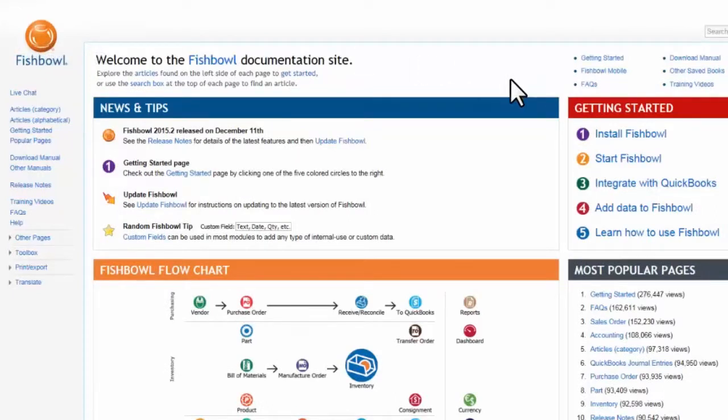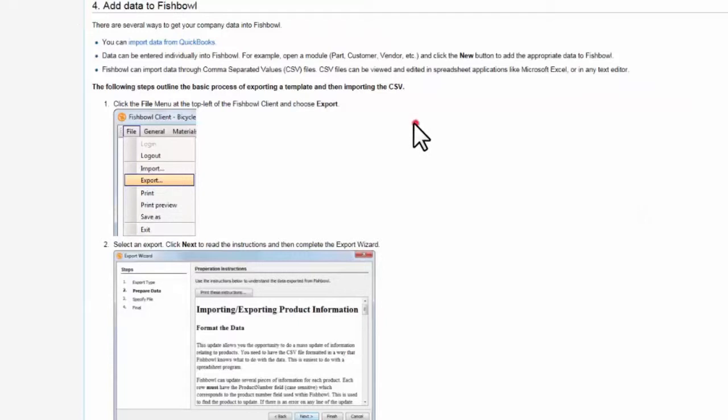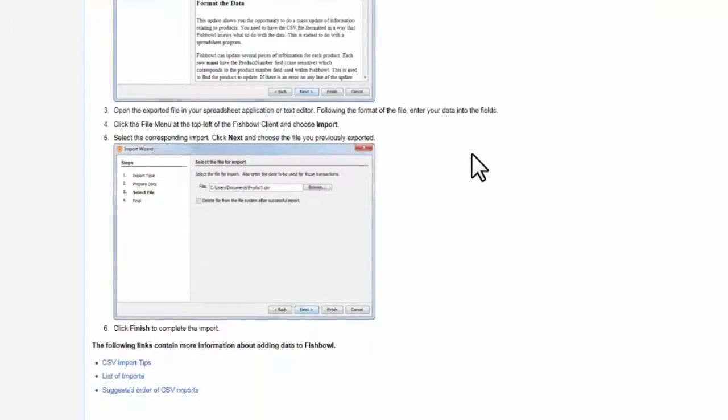So let's say I had a question on importing CSV files, what we did in the last video. We try to make it as intuitive as we can, but I can come over here to the Getting Started list and click Add Data to Fishbowl, and this gives me some of the information that I went over in the last video. I can import data from QuickBooks, I can import it through CSV files, I can just click the new button and add the information in as needed.